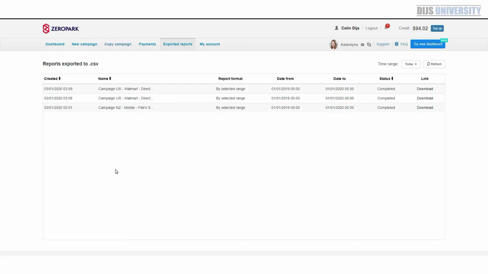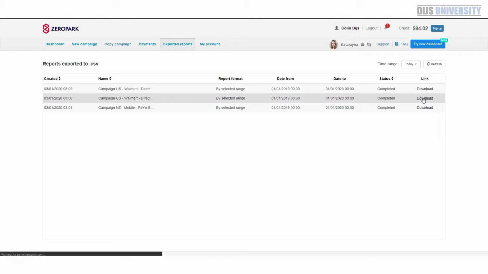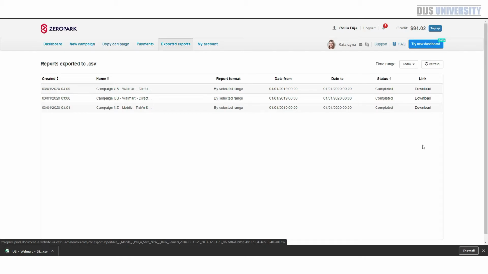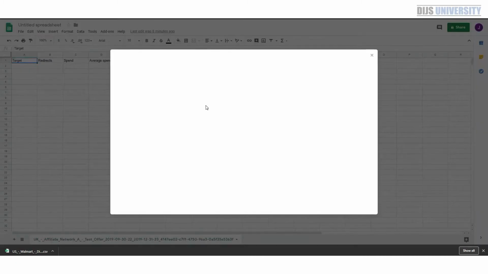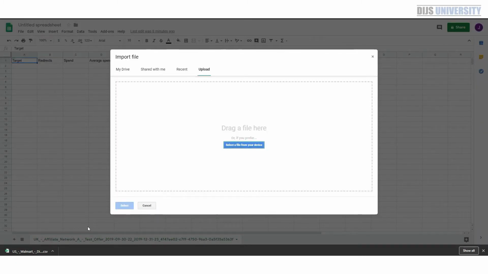Okay, so now it shows the format, the date, and then the status. So then I can select download. And you can simply use Google Sheets. You don't need anything fancy. So you can go to Google Sheets, you can select import, upload, and you can drag the file.